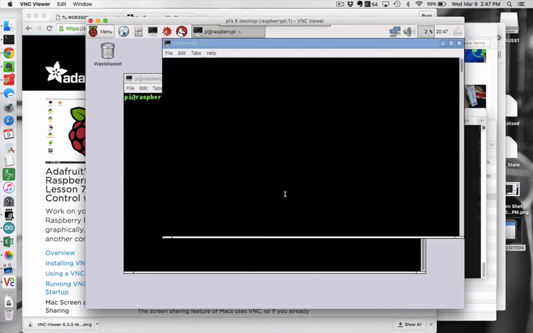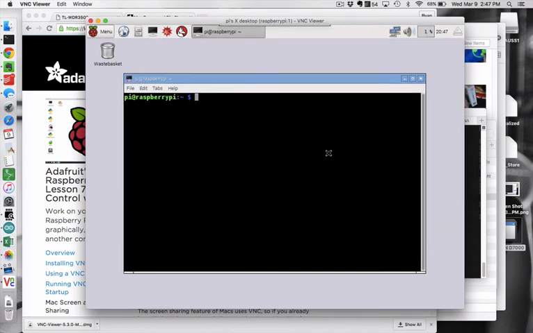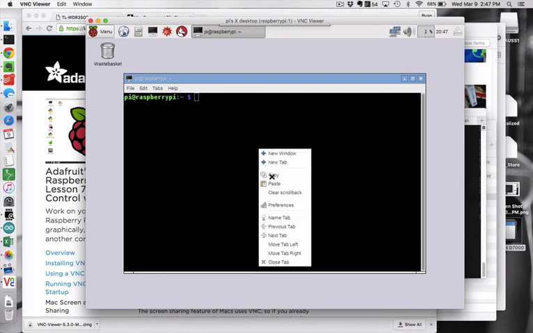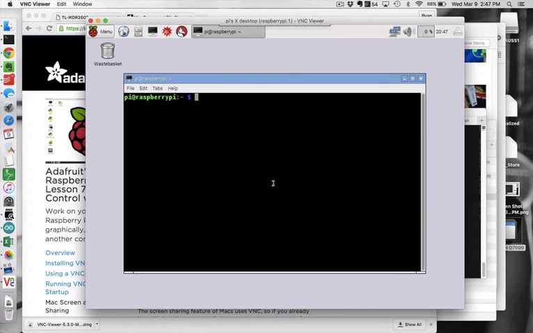I still don't think I have, oh my. Apparently I started more than one. So you do have to get a little bit used to the fact that it can be a slightly laggy connection depending on your home network. And so you've got to be careful not to double click things and start extra versions of things.